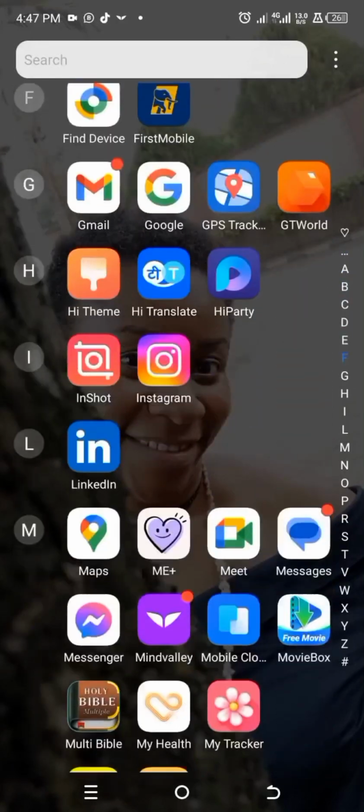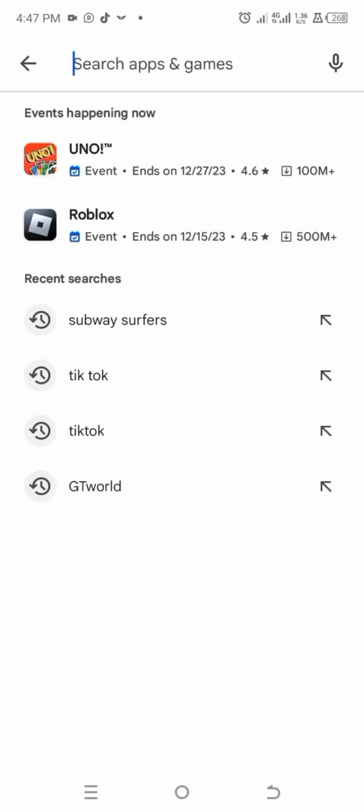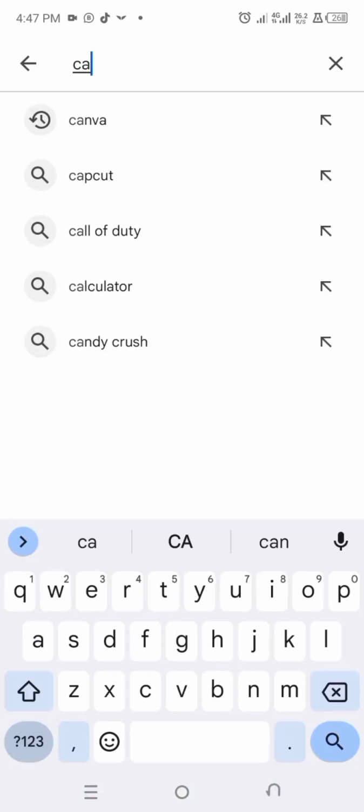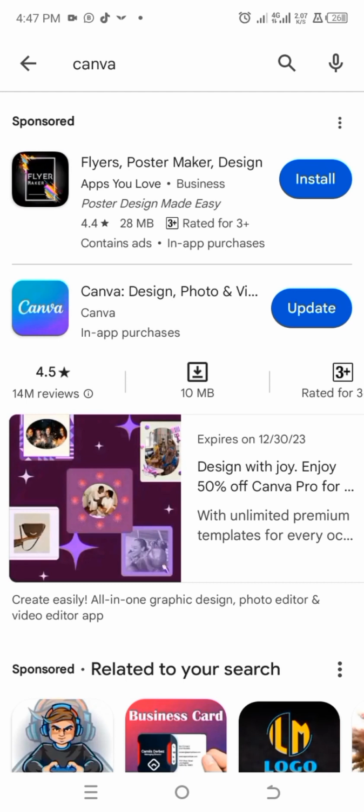So right now we are using Canva to create the theme of the month. If you don't have Canva, you have to go to Play Store and tap Canva. Then you can download the Canva design app into your phone. I already have Canva, so it showed update on my phone, which means I don't need to download again. I don't even want to update, so I won't tap on update.